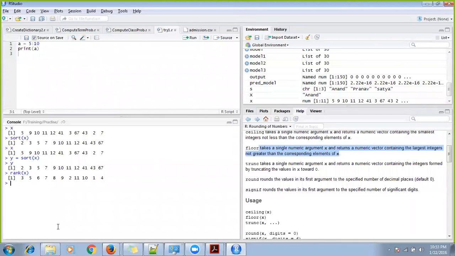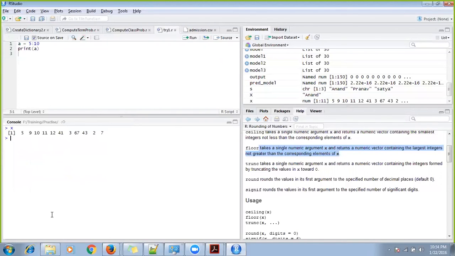Now order is a little tricky. Try to understand this. Order of x is, now listen to this carefully. Basically sort of x, you'll be sorting. Now let me just print it and show it to you first. Let me print x, which is 5, 9, 10, and let me print order of x.